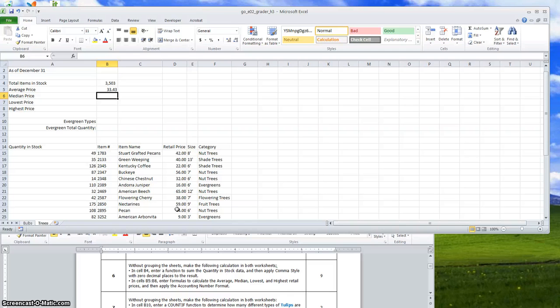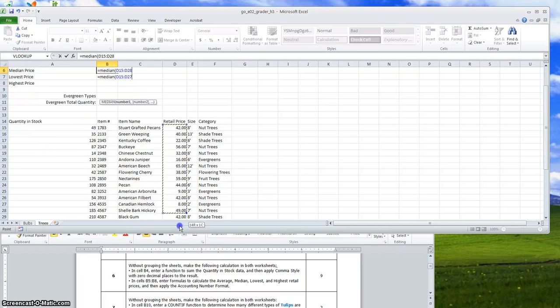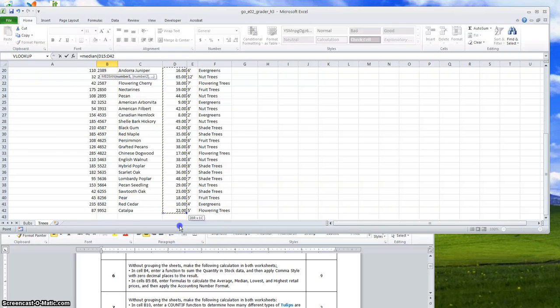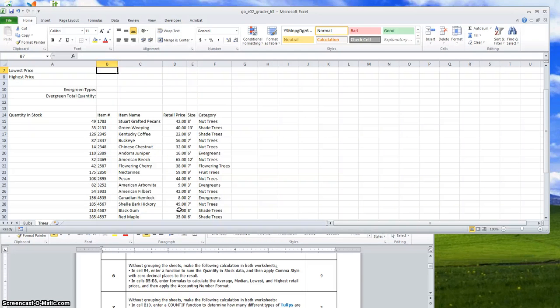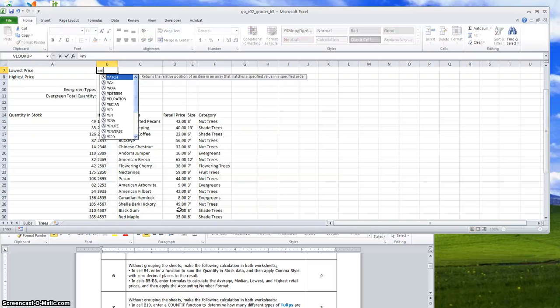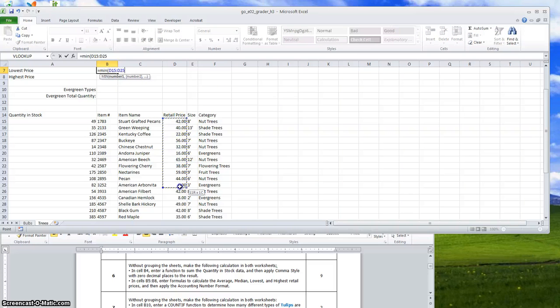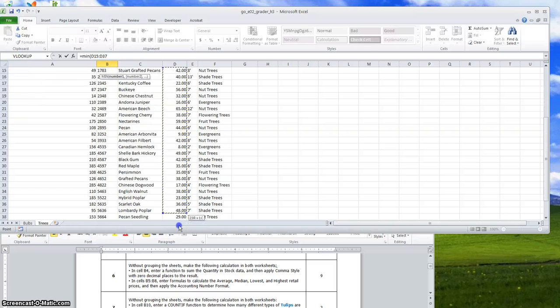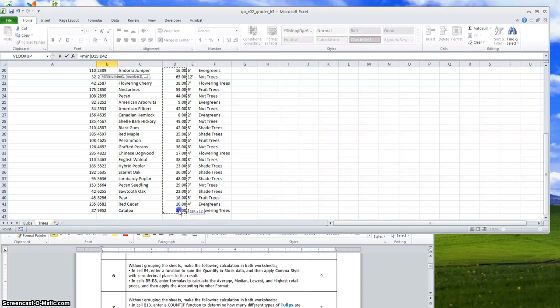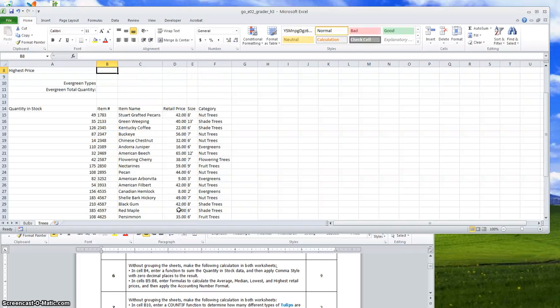And then I'm going to do the same thing for this one, except I'm going to choose median. Here I want the minimum. And then here I want the maximum.